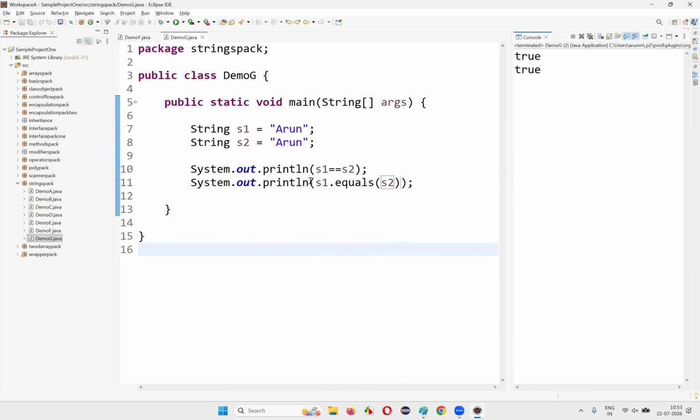So a lot of people think that whether I use double equal to or equals, I'm getting the same result, so I can use this also, they'll think, but that's not the correct thing, guys. Technically, output wise, it may result in true, but internally what is happening? It's not comparing the text. It's comparing the address which is stored in these references. It's comparing the address of the references, not the actual text.